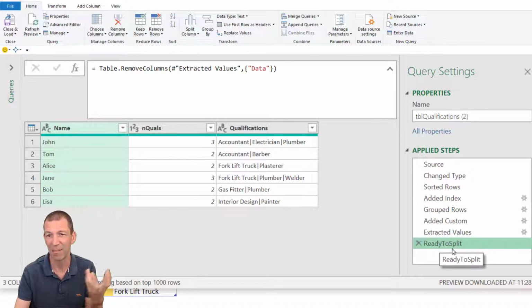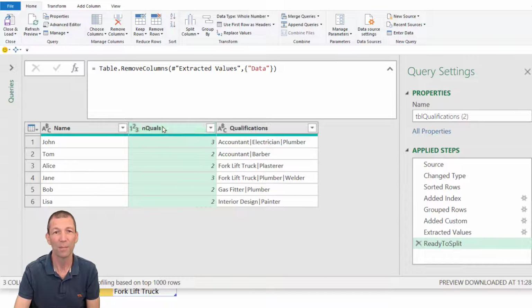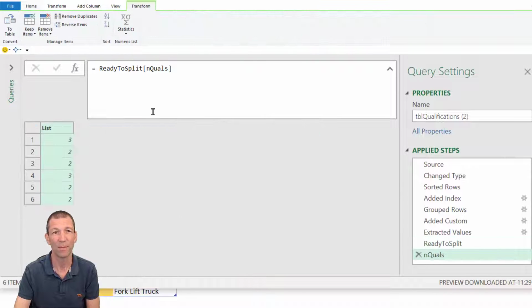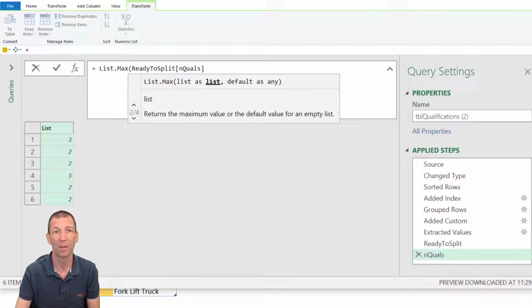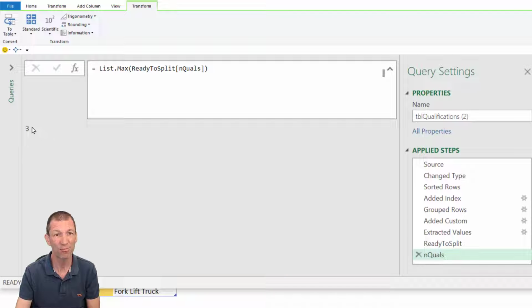I'm a big fan of naming my steps when I'm doing these sorts of things because it makes it easier to refer to. Okay, so we're ready to split this column. So we go here, we right click, we drill down. See, Ready to Split nQuals. And I just want, let's say a list, so it's a single column, comes as a list. I just want to do the max. So there's a function, List.Max, Ready to Split. Okay, so that number three is the maximum number, that dynamic number.